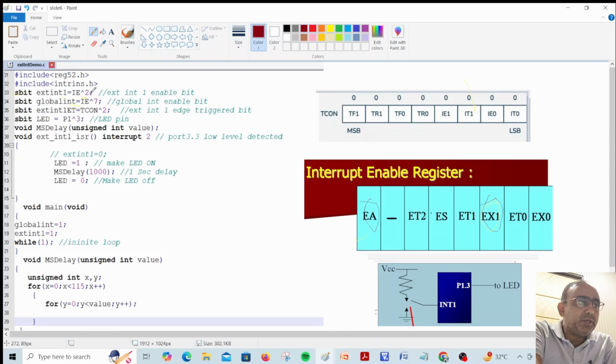I'm talking of IE.2. IE.2 is this. IE.7 is this. This is the global, and this is for activating the external interrupt. So these two bits I have defined as external INT1 and global INT. Then the external INT edge triggered bit. So this is that bit, I can say TCON.2. This is TCON.0, 1, and this is TCON.2.